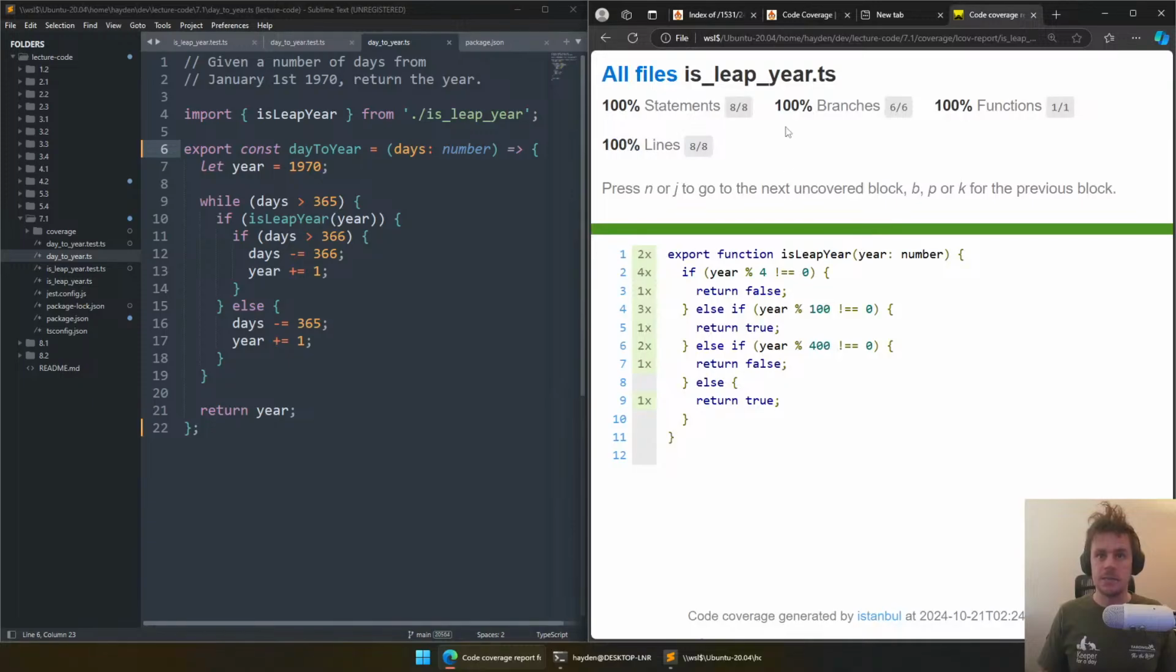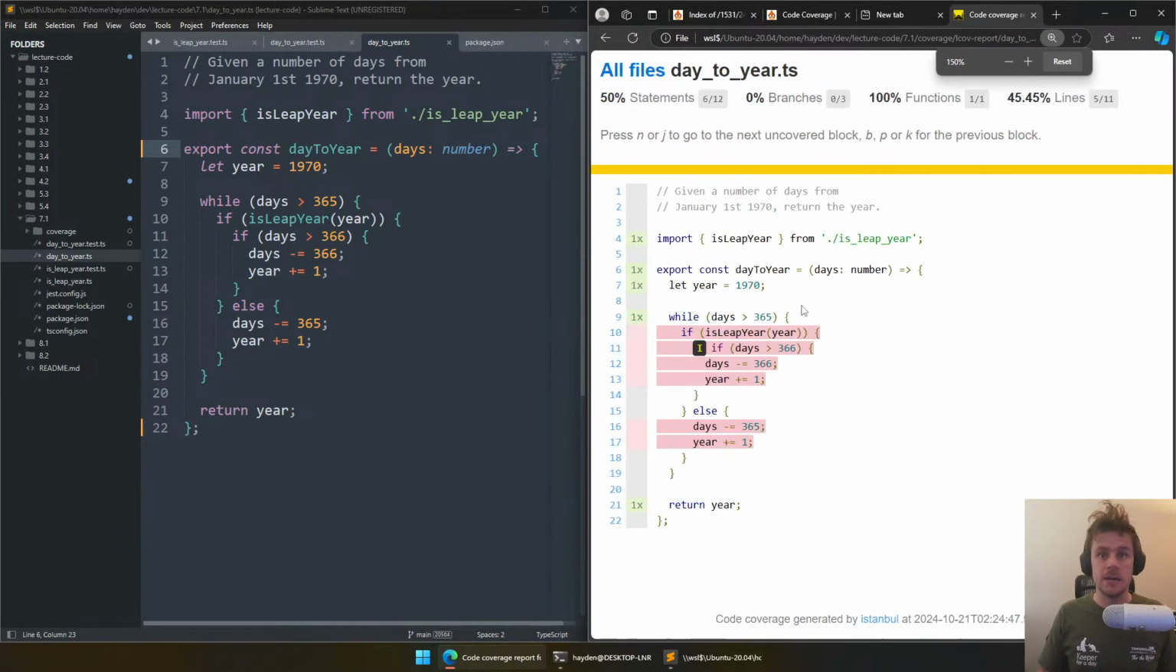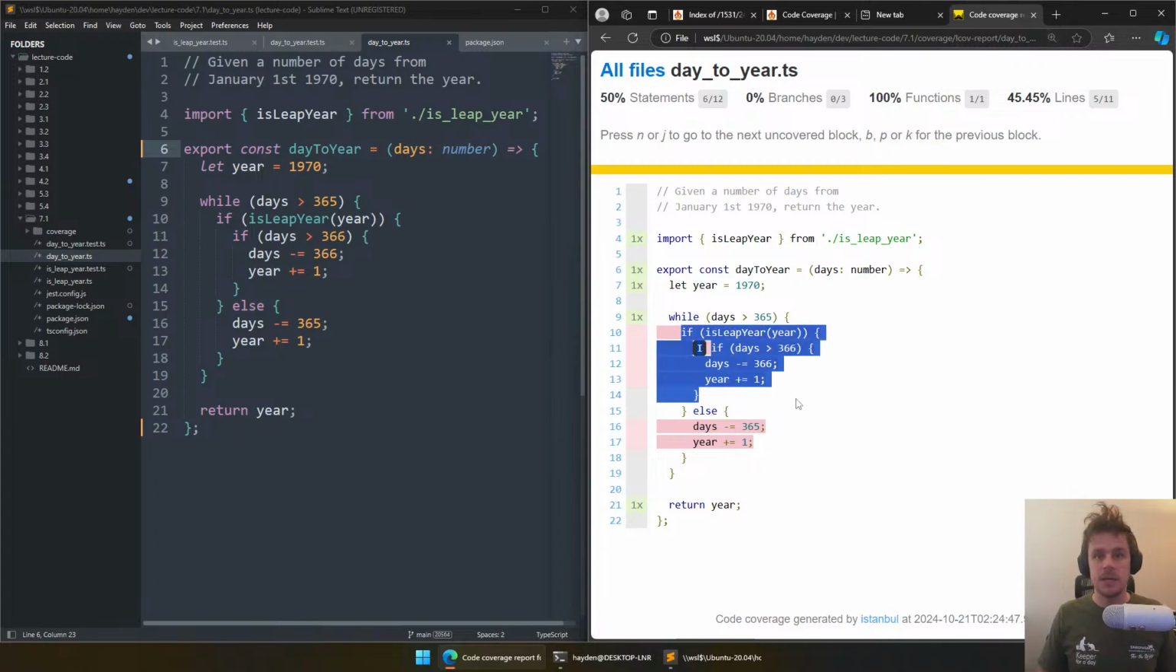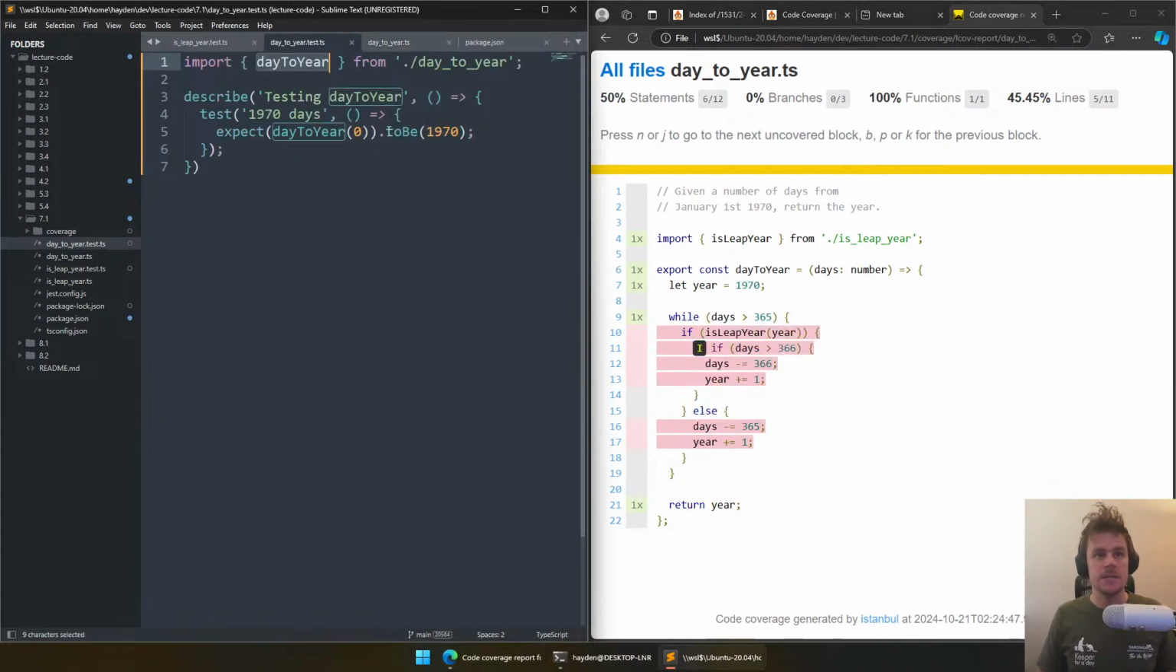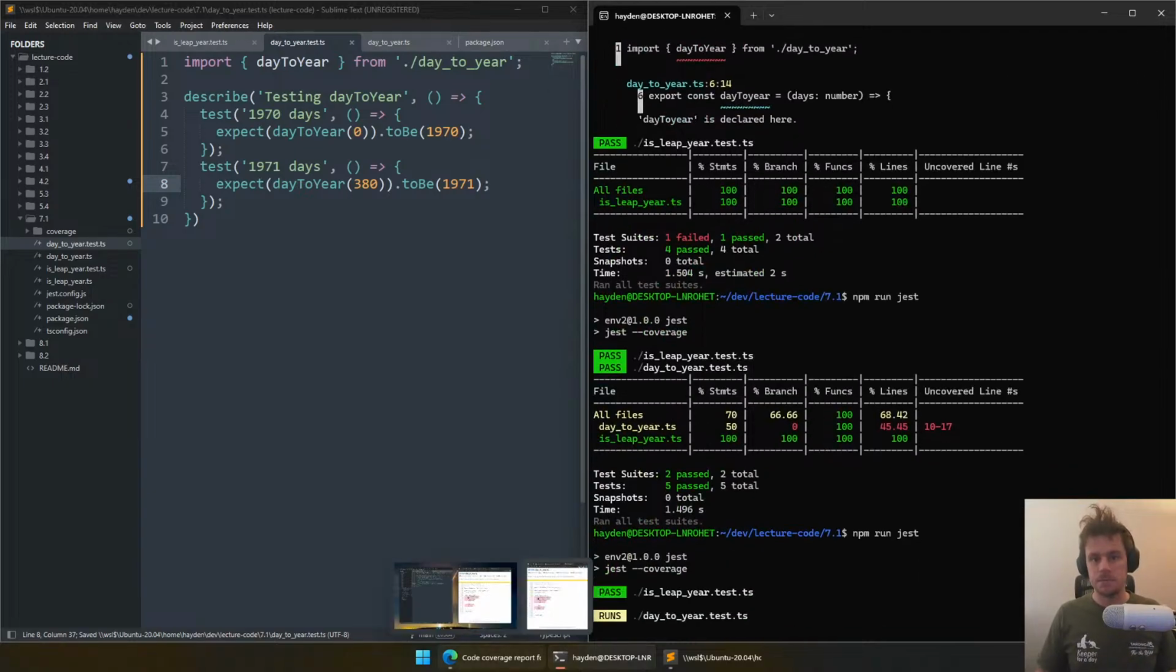So now I can go back to my little code coverage thing. I can click on all files. Now you can see I've got day to year here. And you can see here, it's simply not quite getting to other days. So then you think, well, okay, let's test a few other things. I'm going to test a 1971 day, which I know might be like 380 days in the future, right? At least 1 year. Cool. That sounds good. I go and run my coverage again.